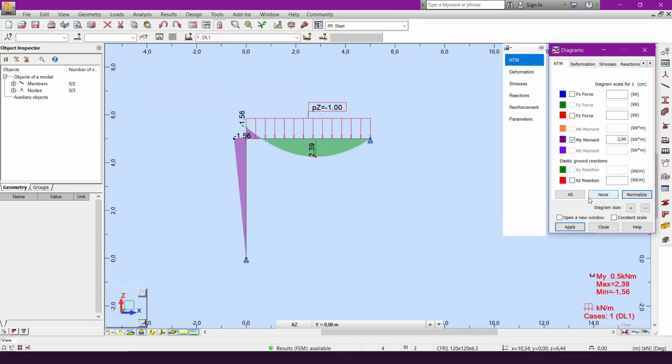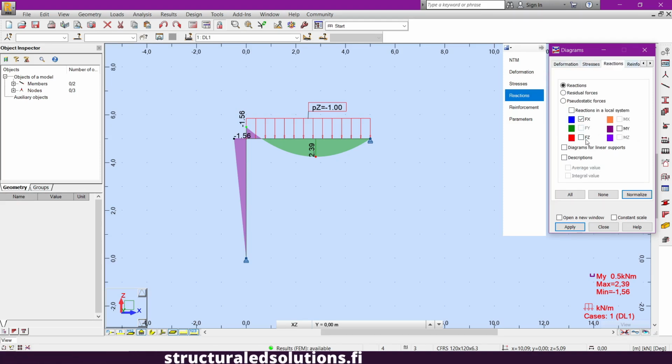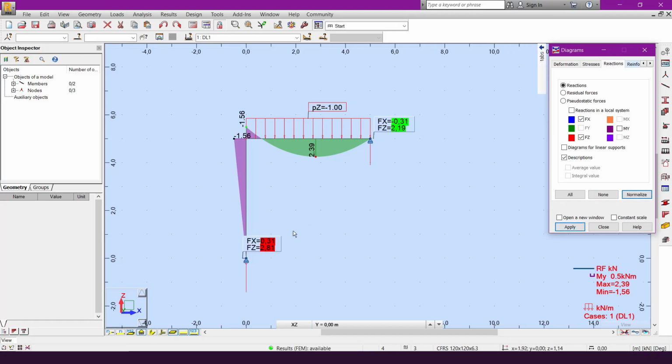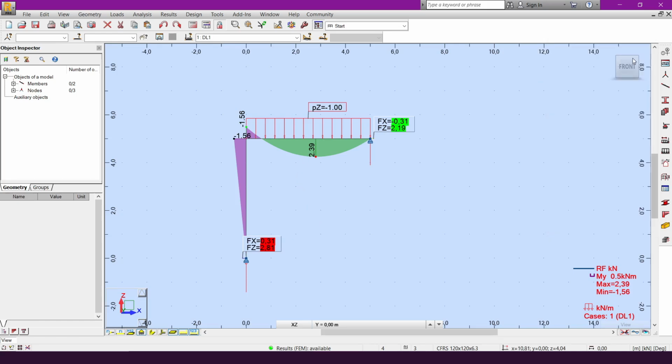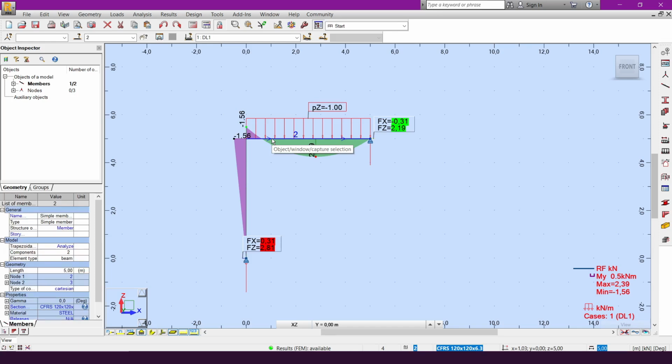And if one wants to show the bending moment, or for example if one wants to show the reactions, they can pull this on, and remember to tick on the description, and then we can just apply, and we're going to have the values. So in order for us to see where the inflection point is located, we can just hover the mouse on the second member and select it.